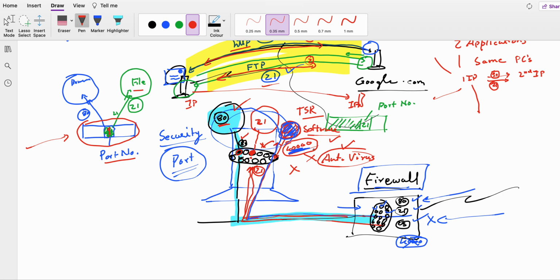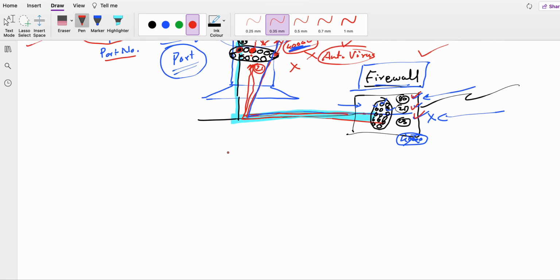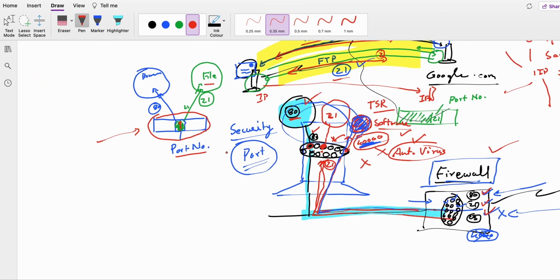Then I explained the concept of firewall also, and how a corporate firewall works. It's immaterial which ports you have open in your machine, because the corporate network will have a firewall at the boundary, which allows specific ports only, and only data from those specific ports will come inside.